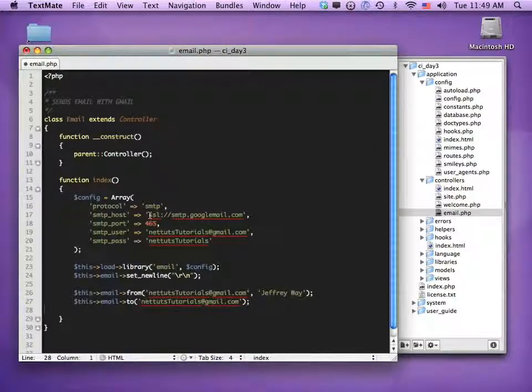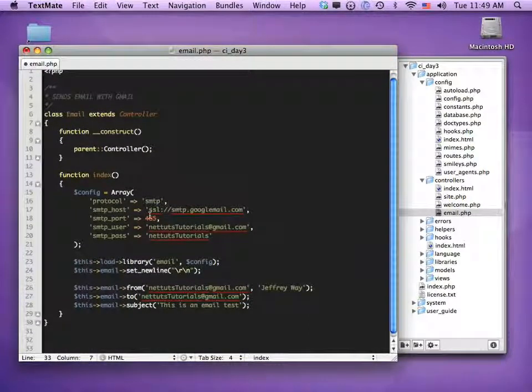The next one is going to be what's the subject? So subject, and we'll just say this is an email test. And finally, what is the message going to be? Now we are just hard coding this information in, but in the next tutorial, we're going to continue on with this, and we're going to create a form, maybe a contact form or an email newsletter sign up form or something like that. But for now, I just want to show you the basics, and we'll hard code this stuff in. And we're going to say it's working. Great. All right, so we have our message.